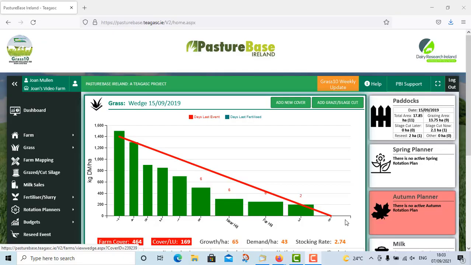This is a short video to explain to new users on PastureBase how to add a grass cover. In this video, we're going to talk about adding a grass cover on what's called live PastureBase, or the computerized version, or some people will refer to it as adding it through the browser.